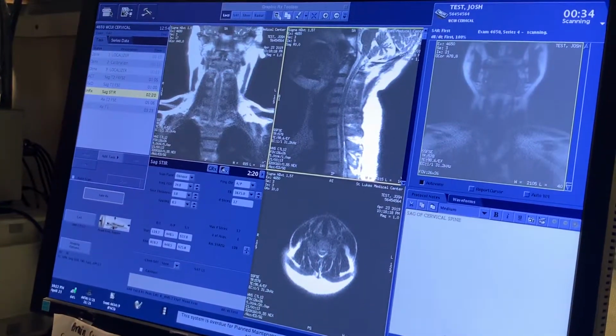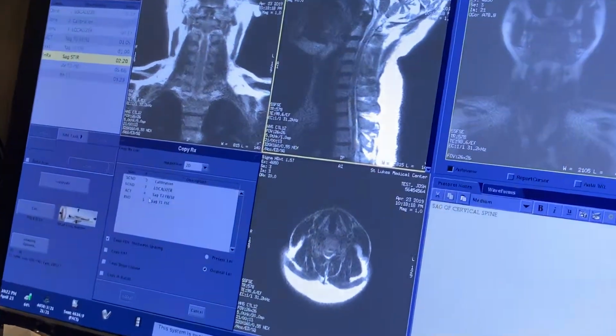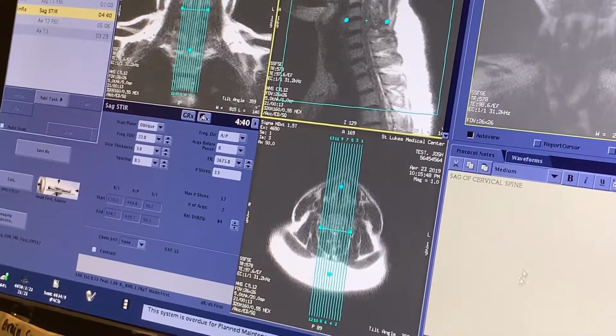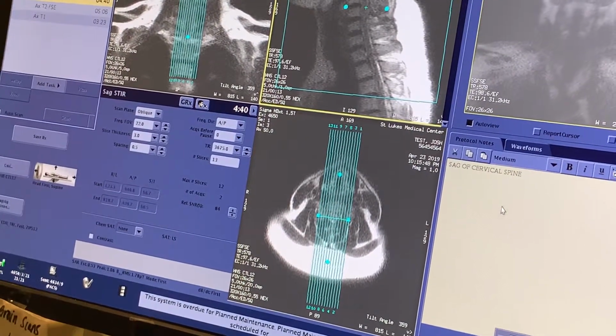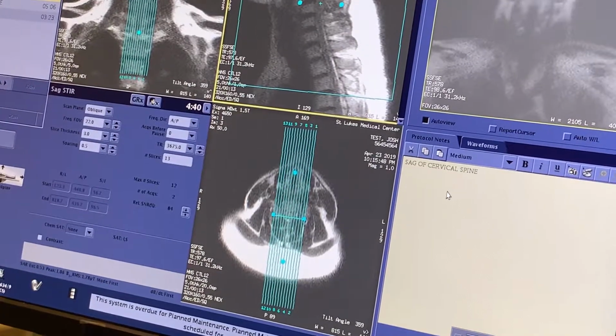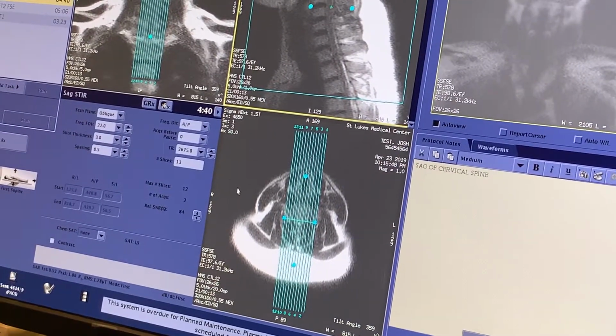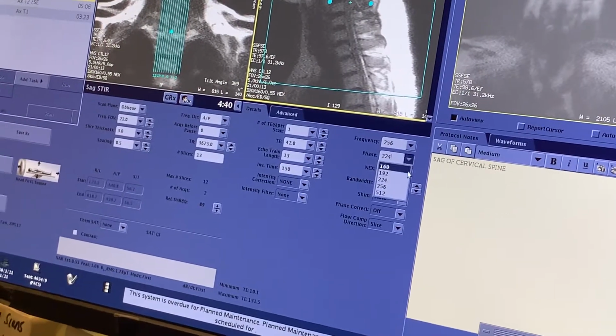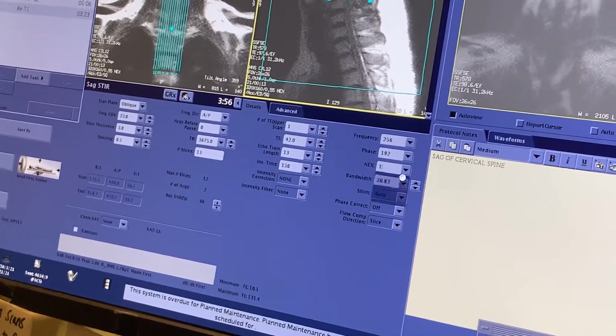I can go ahead and copy again. Select either one, they're exactly the same. And again, there's no sat band. I don't see any mention of a sat band in here, so I don't have to add one. And I do have to do my numbers. So 256, 192, nex of 1.